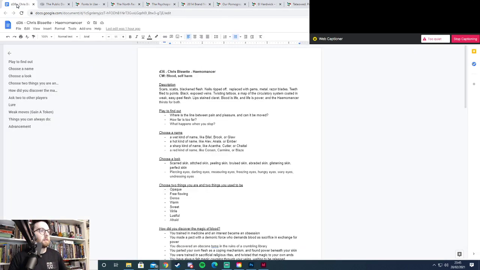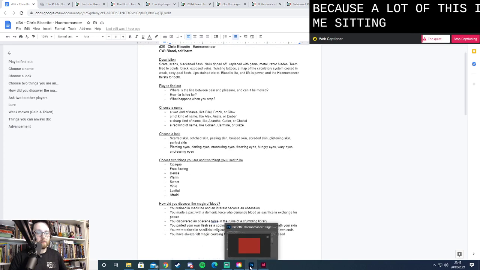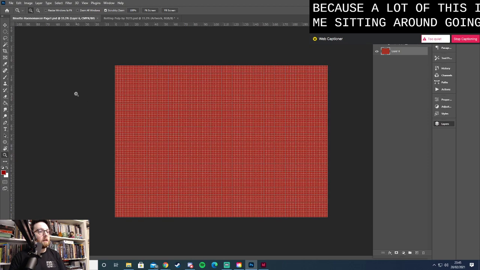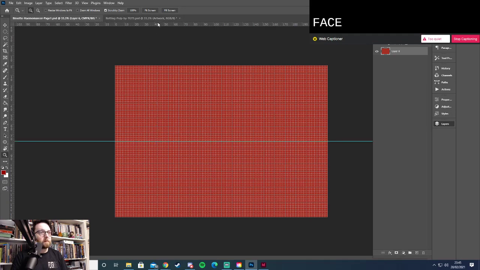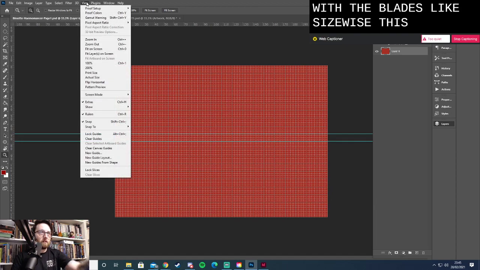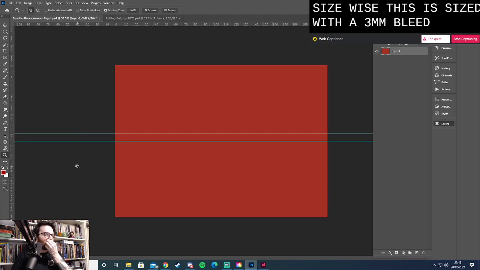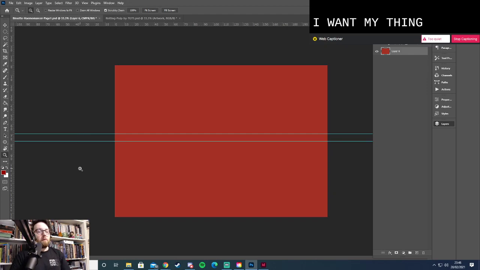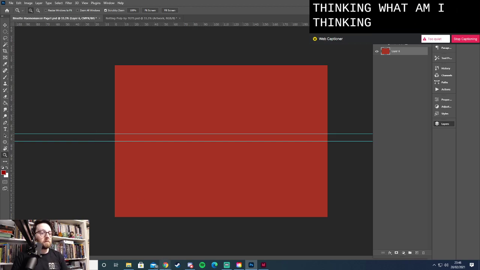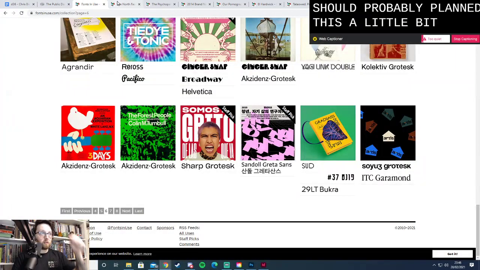So, sort of regretting doing this live on the internet now because a lot of this is me sitting around going, let's put some guides in place. I've already got this set up with the bleeds, like size-wise, this is sized with a 3mm bleed. Right, what am I thinking? I should have probably planned this a little before I just jumped straight into it.